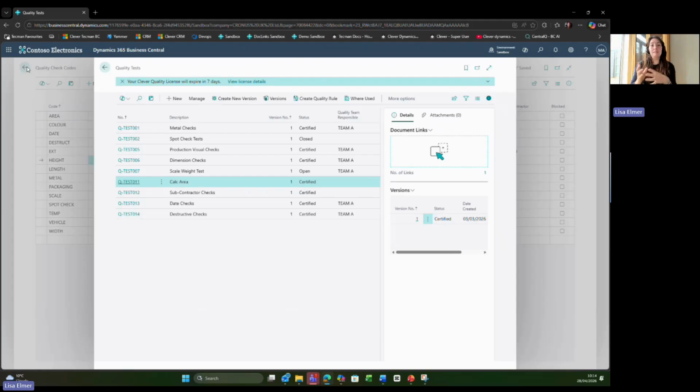So that's the concept of having all the checks and then grouping them in tests to confirm that we're doing them together and what results we want to actually post and how many results we want to enter.